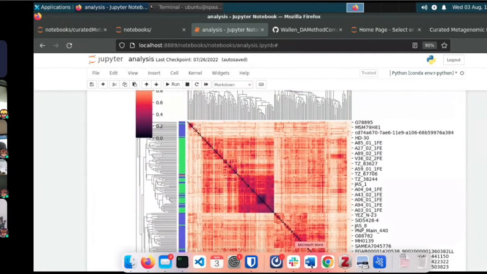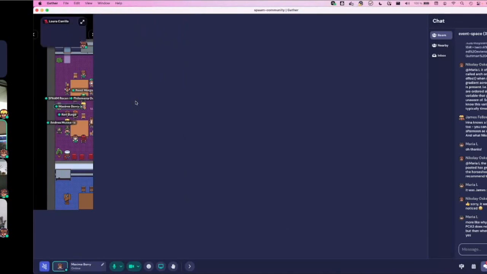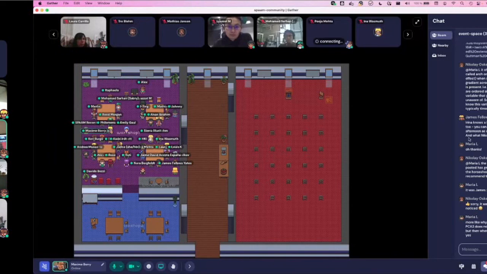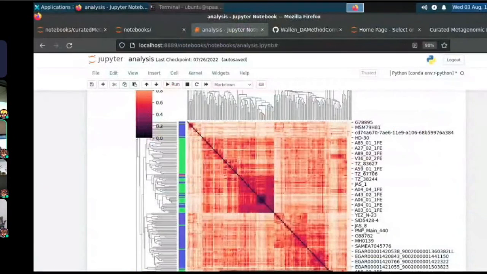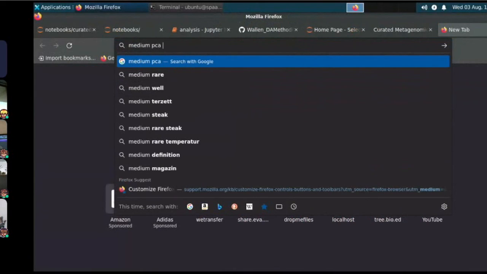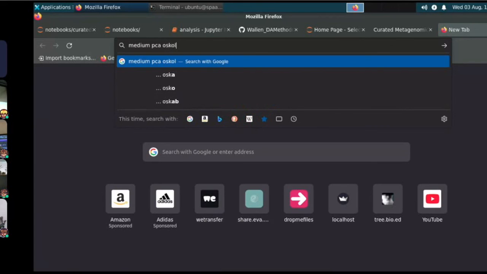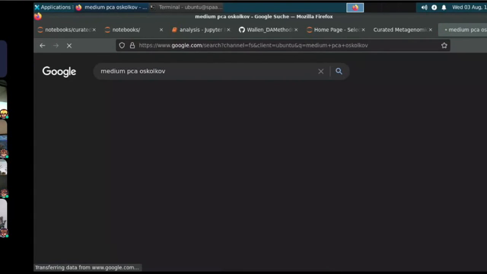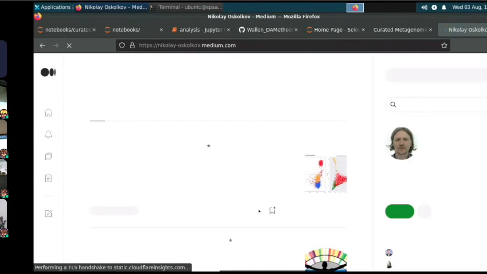And actually, Nicolai, who's also there, wrote a very nice article on why PCA looks like this. I think it's on Medium. That's the time where I butcher your name, Nicolai, I'm sorry. Yes, I found it: why PCA looks triangular.